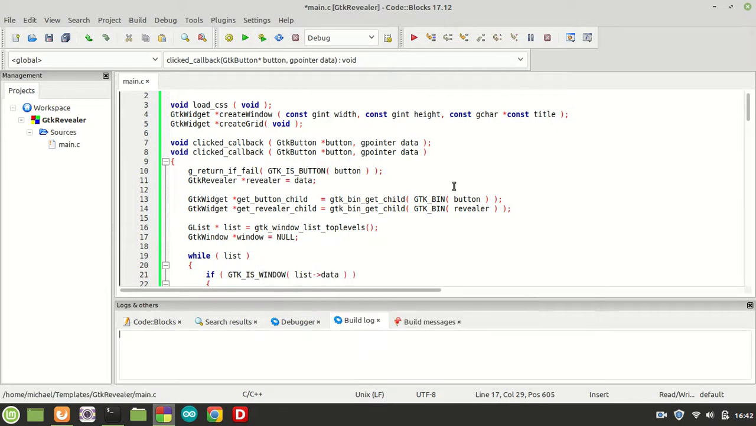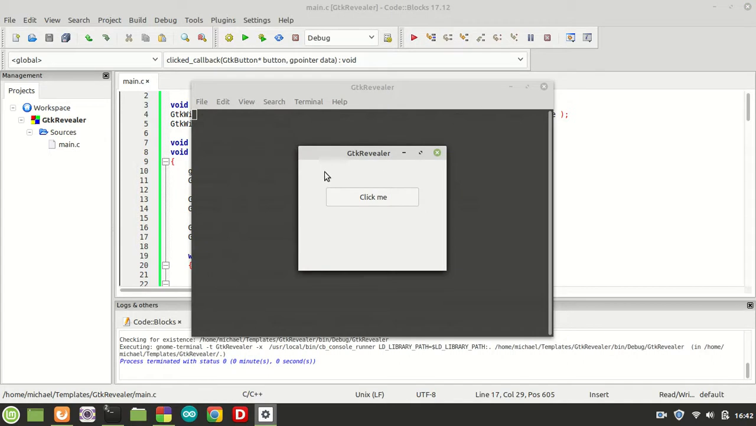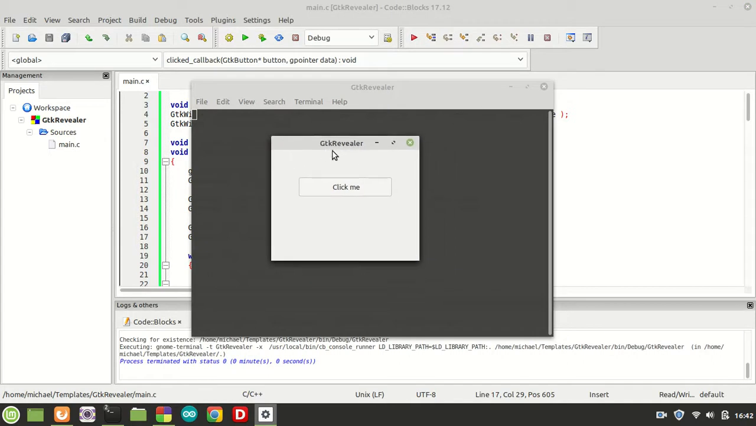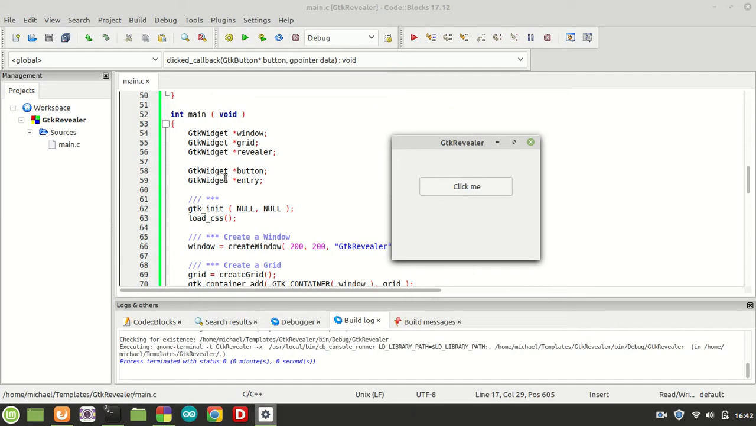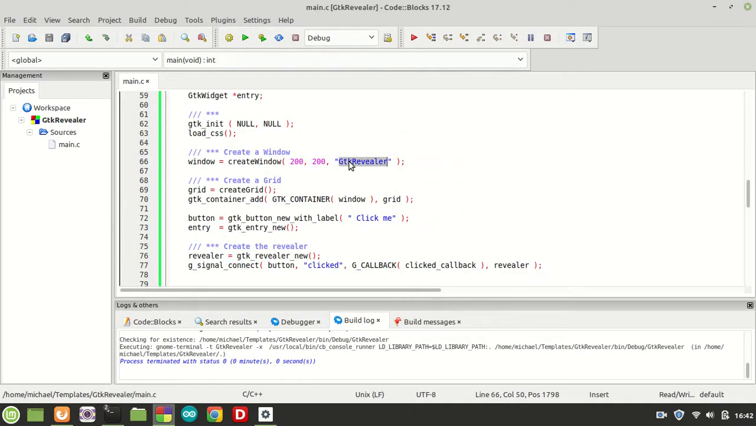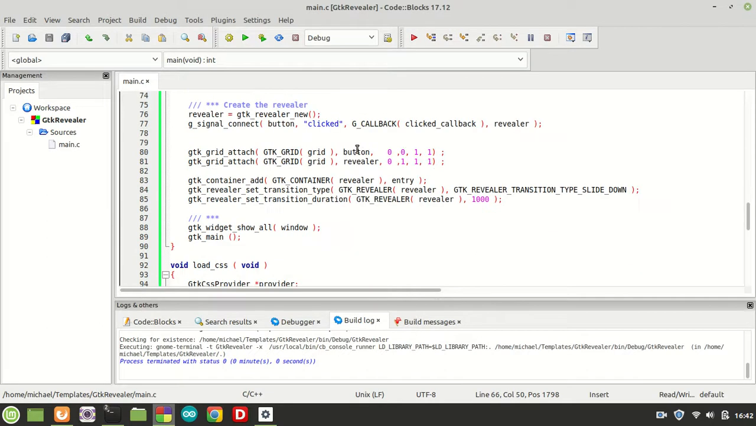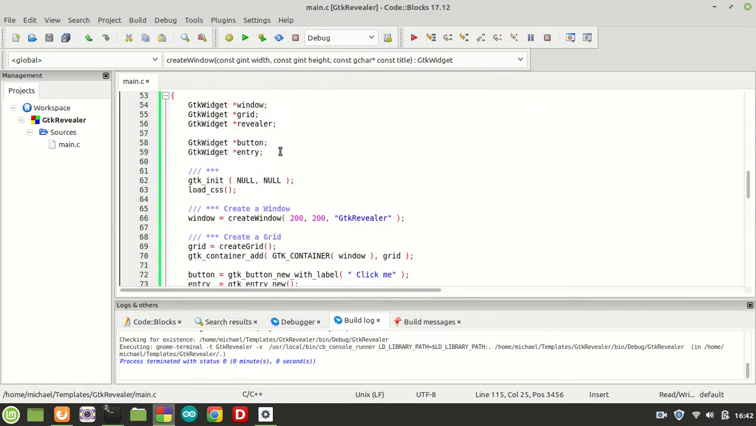Okay, now let me compile it and run it. And now watch, we have the GTK Revealer, which is the title of the window which I choose to have it for our program. We can check it of course here where we were creating our window in the main function. Our create window function takes its last parameter, which is the name, the title, which was set basically by creating the window.